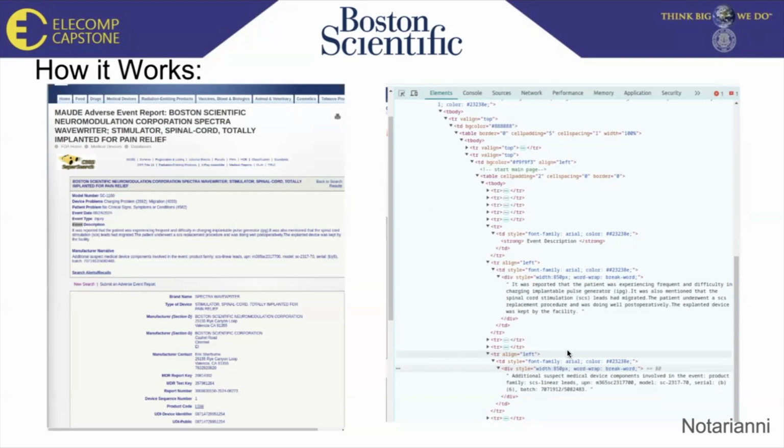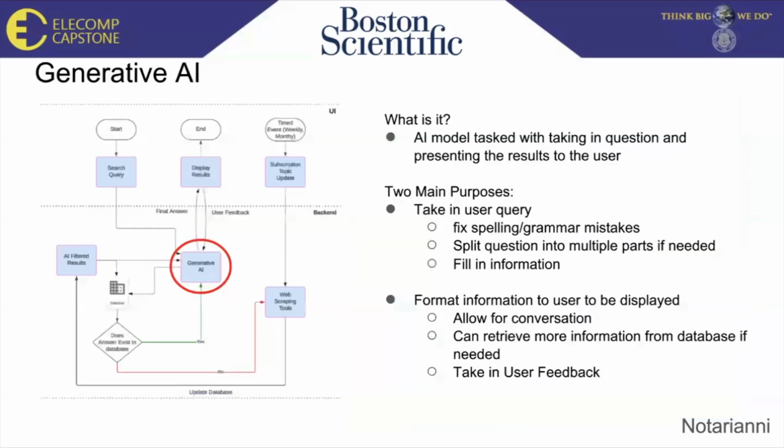So this big paragraph right here is the event description, but along with it comes a lot of HTML structure that is unnecessary and that the user doesn't need to see. So this step helps filter out all this unnecessary data.